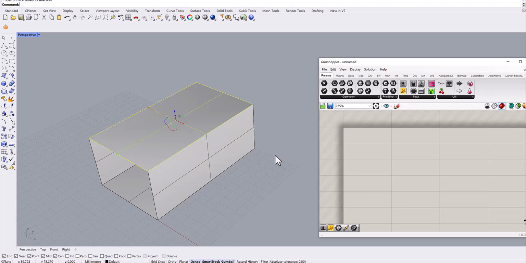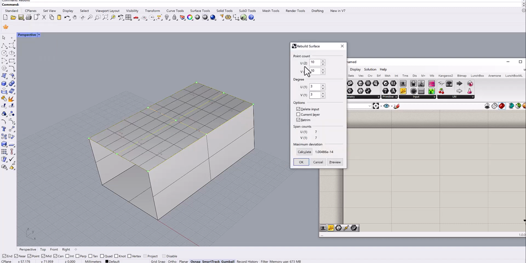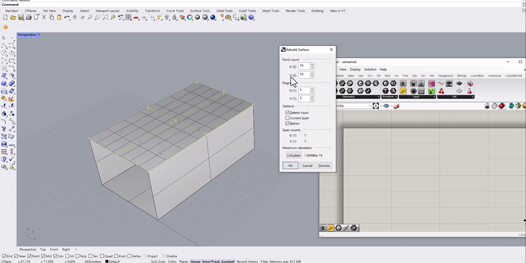So I select the surface and then type rebuild. Here we can see we have U and V, and inside the parentheses you can see 2. It means that we have 2 control points in U direction and 2 control points in V direction. But we want to change it and increase it to, for example, 10 as a default is not bad, and then press OK.